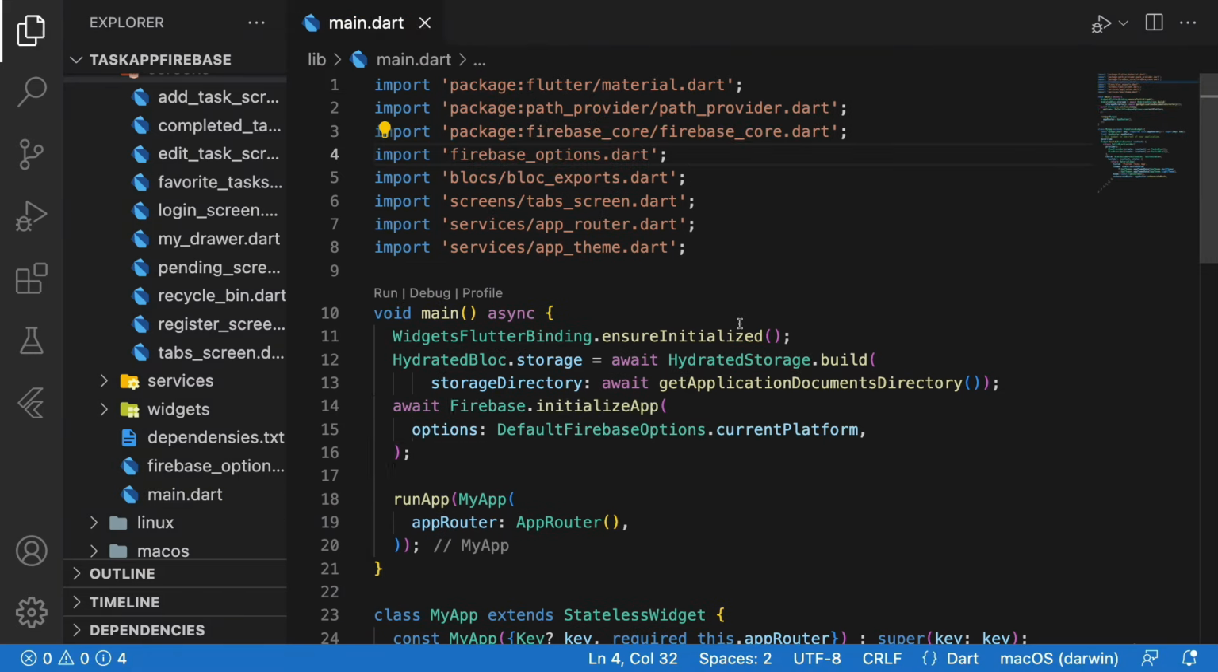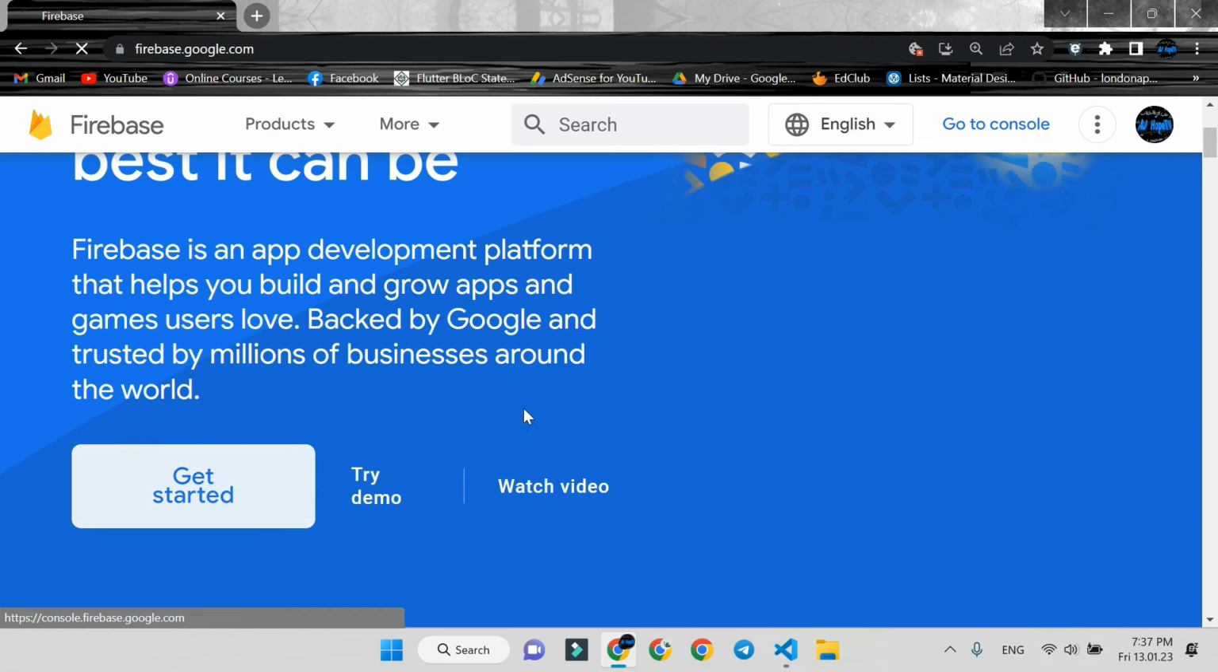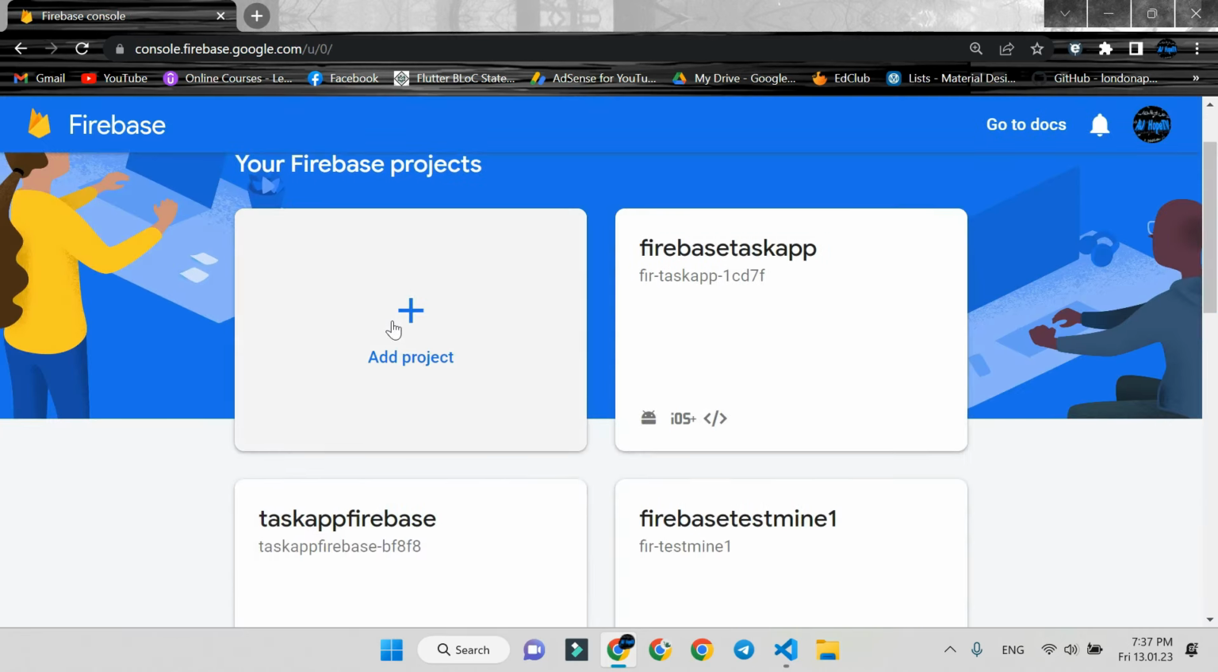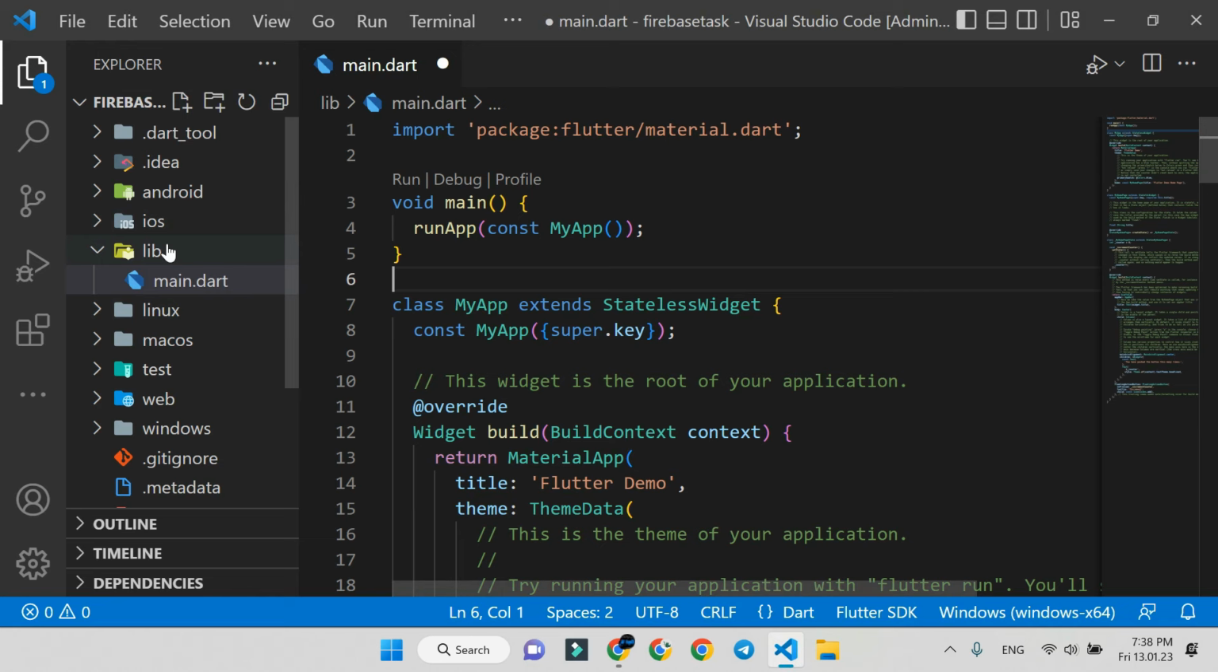And we create a Firebase app. Press Get Started. Add new project. And here be careful. You must type the same project name as your Flutter project name. We can get it from here.